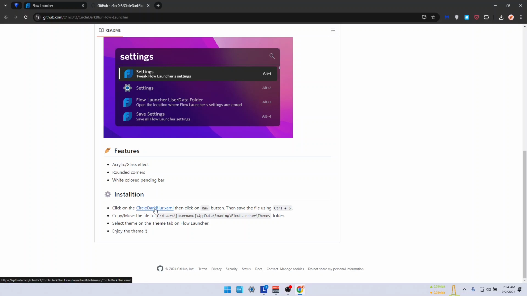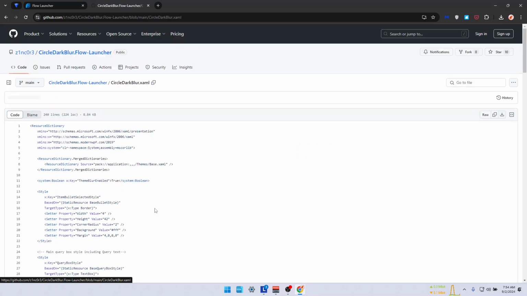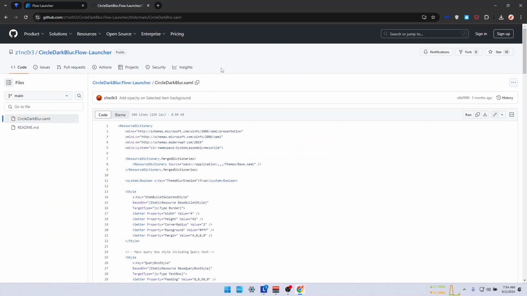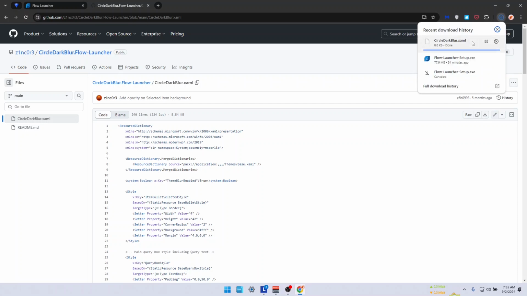Okay, we're going to do exactly that. Click the circle dark blur.xaml, and after you got the source code here, we can go to the raw here, but we're not gonna click the raw. We're gonna click the download raw file because that's what we need. So we're going to download it, and as you can see, it's done.